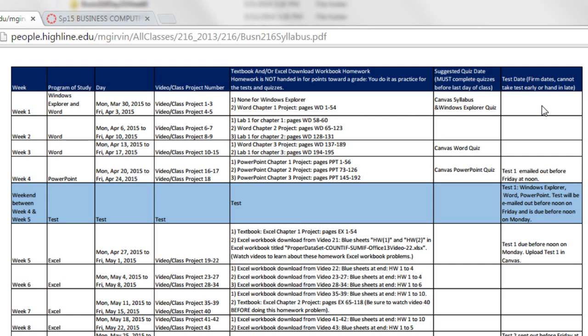Now, there's no test date during week 1. Let's go look at week 2. Now we're only studying Word. Here's the dates. Hey, look, video class projects 6 to 7, and then video class projects 8 to 9. And we'll go look at the website that has these video links.